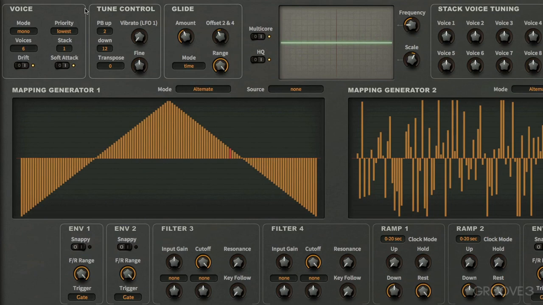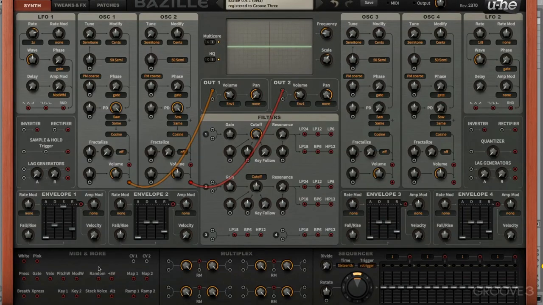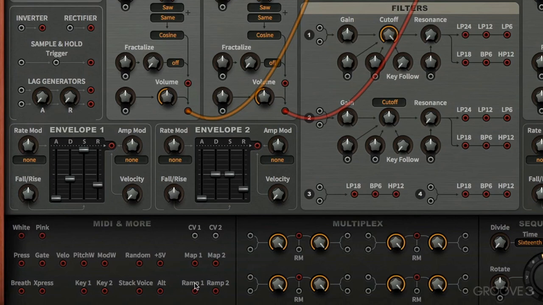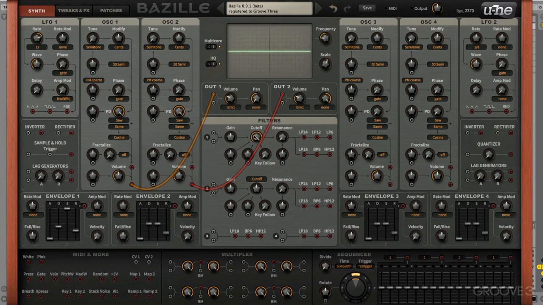Now I want to come back to our synth page and go down to the MIDI and more panel here. We have a key 1 and key 2 output, and I promised you would come back and visit this later. Now these outputs are key tracking whatever you play on your keyboard. So if we were to map key 1 to the cutoff, or better yet, the resonance, if we play lower on the keyboard, the resonance will be lower. If we play higher on the keyboard, the resonance will be higher.